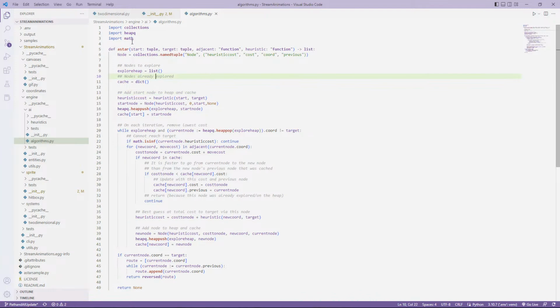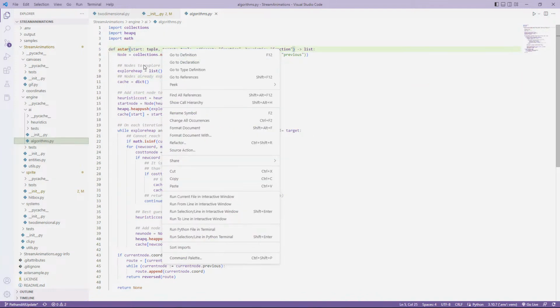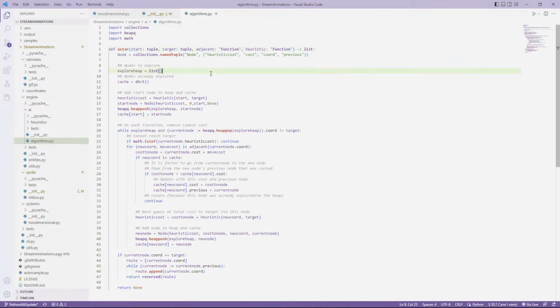So we have heap queue in Python, which is a sortable queue. Heap queue will work off of... well, let me actually just start going through the code. I take it back. I'm not going to talk about heap queue just yet. We'll see how it works as we go through the code. So the explore heap is a list. The cache is the nodes that we've already gotten to, so we know the values of the nodes. The values take the cost that I have here to get to the nodes.